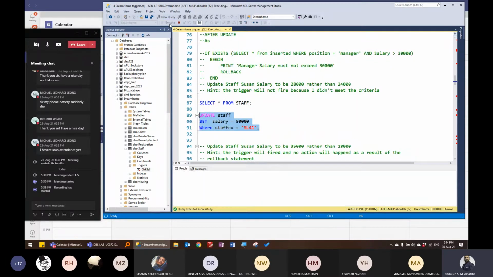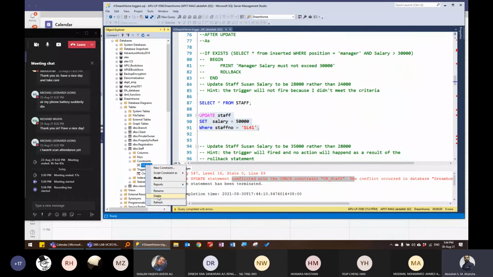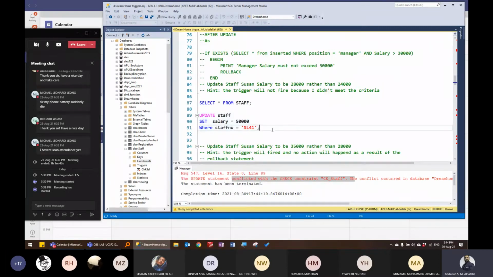When I execute, notice it says the UPDATE statement conflicted with the check constraint, and so on. This error is conflicting with the built-in constraint, which is the previous constraint that I created, not the trigger. So let me just delete it, and let me run the query once again. Highlight, execute.